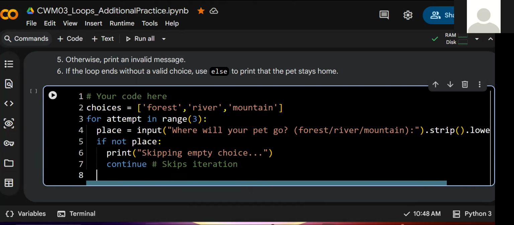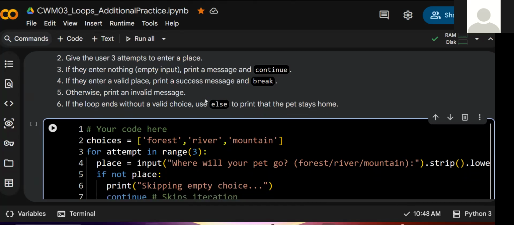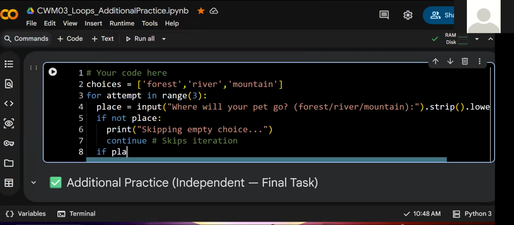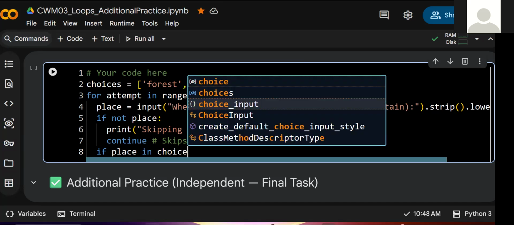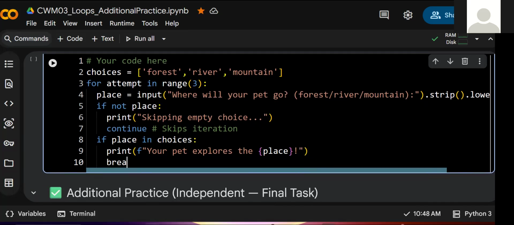Now, the next thing we want to do is if they do enter a valid place, then we want to print a successful message and then break. So what condition would this be? If place in choices, print, and we're going to use our format print here: your pet explores the place, exclamation point. Then we want to have our break statement to terminate the loop.